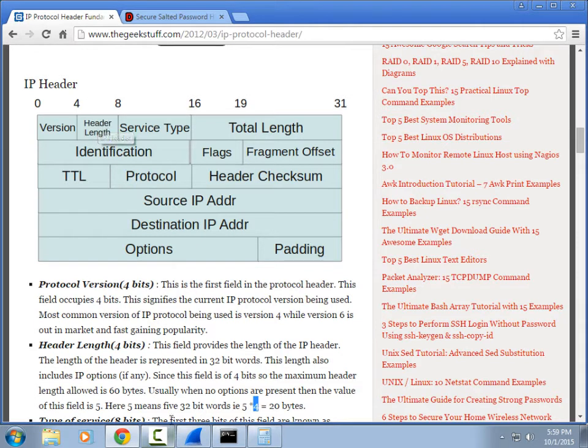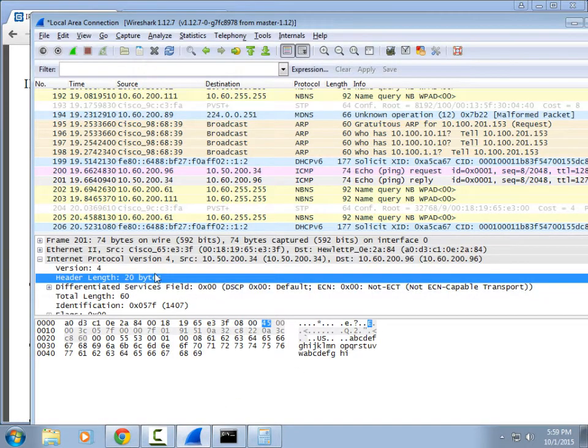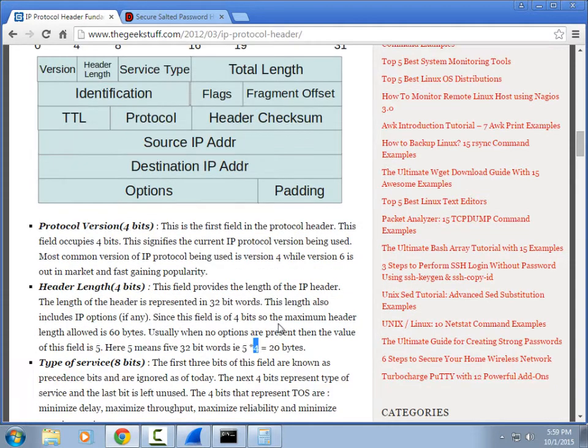So is that last number always going to be multiplied by 4? Yes, because it's 32-bit. Now, let me go back to that page. It does say here that it can include options. Okay? Packets can include options, which is different capabilities, basically, which most of them don't anymore. So this is just something good to read.